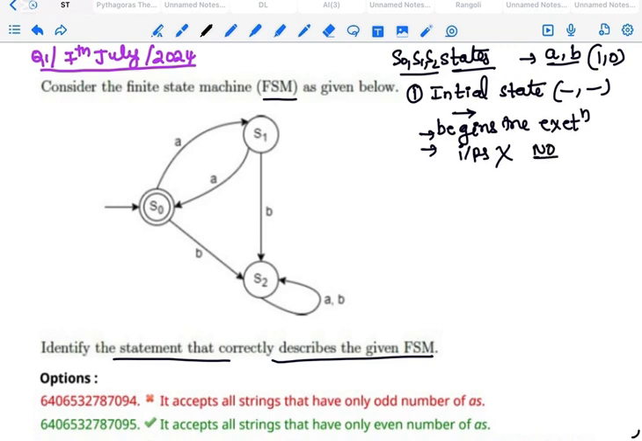A finite state machine always has only one initial state, only one S0. That is the start state. It is represented with a direction arrow. So in this given FSM diagram, what is the initial state? Okay, S0 is the initial state.